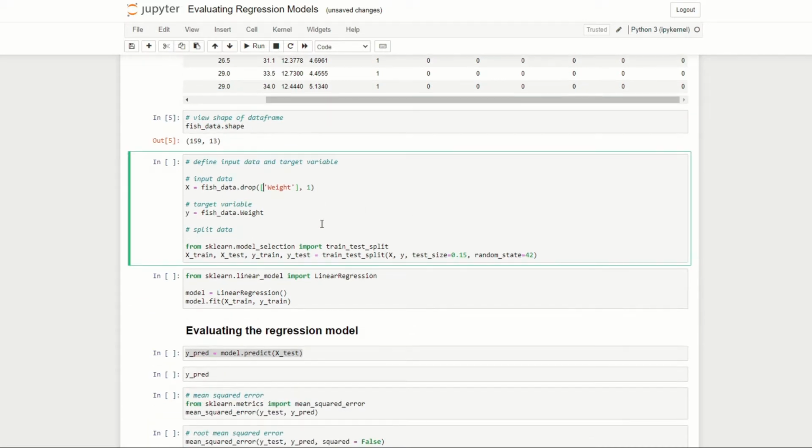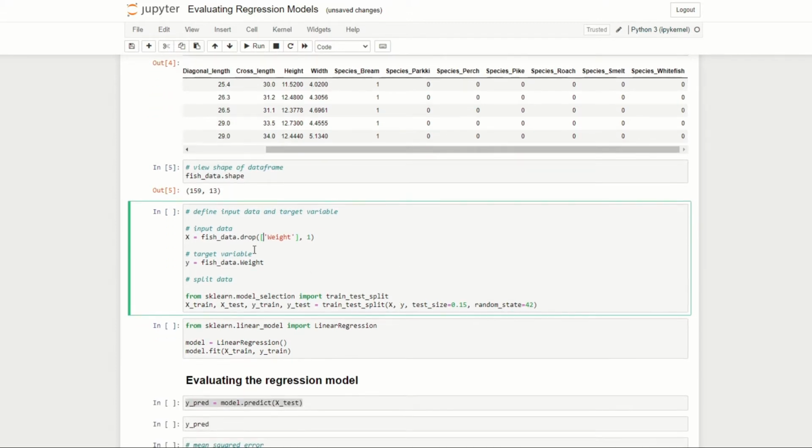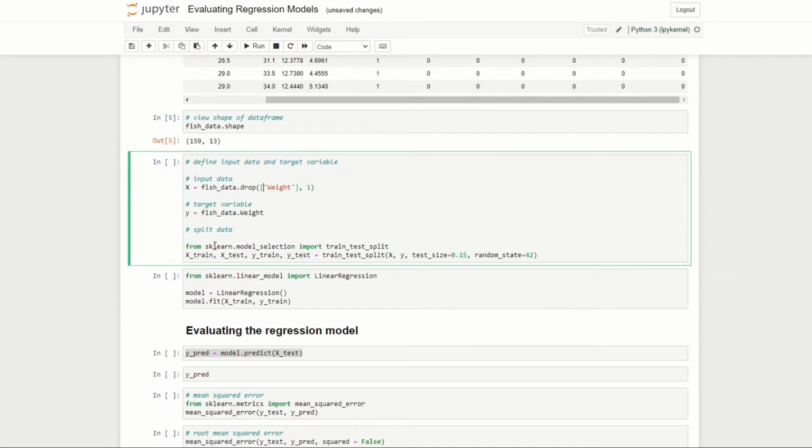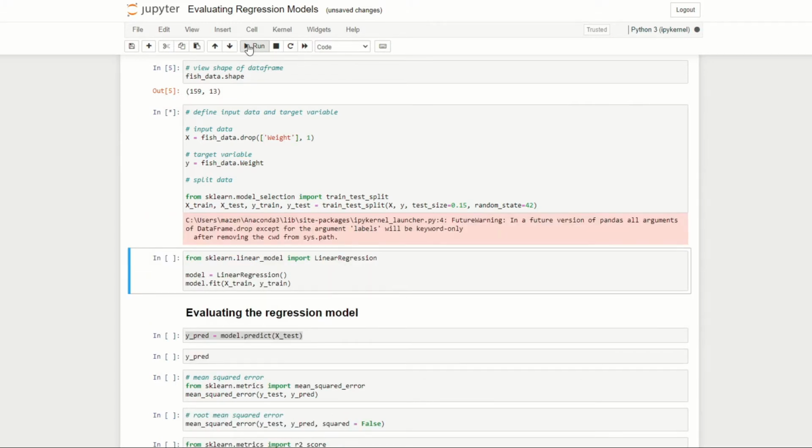And the job of our regression model is to predict the weight of the fish given all other features. So here we define the input data for our model as every feature apart from the weight, and our target variable we define as the weight. Then we can split the data into a training and a test set. Here we're using a test size of 15% and therefore a training size of 85%. We run this here.